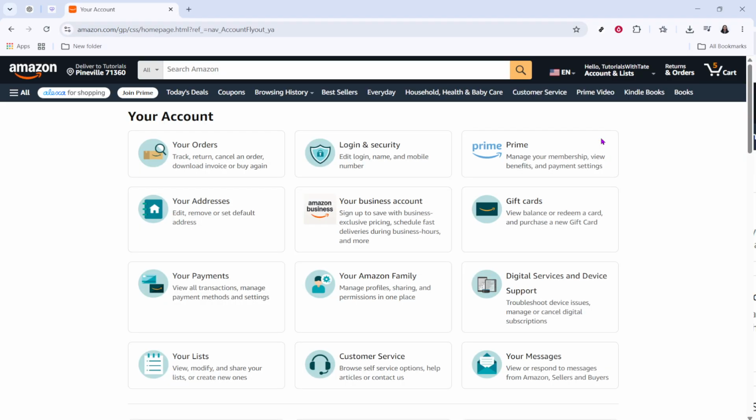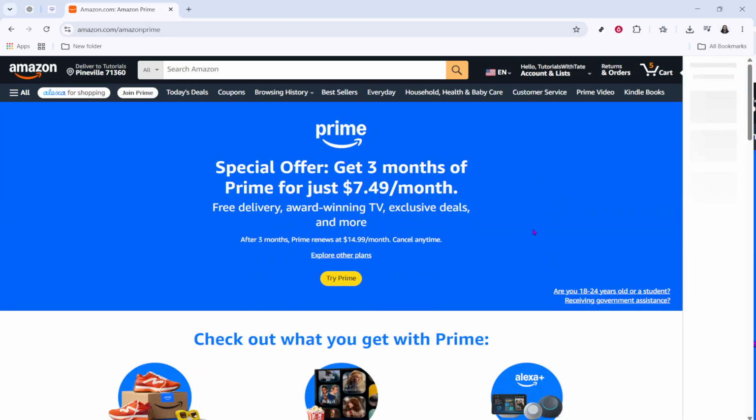Now, look through the options on your account page and find the option related to Prime membership. Move your cursor over the Prime option and click it. This will take you to the Amazon Prime section.